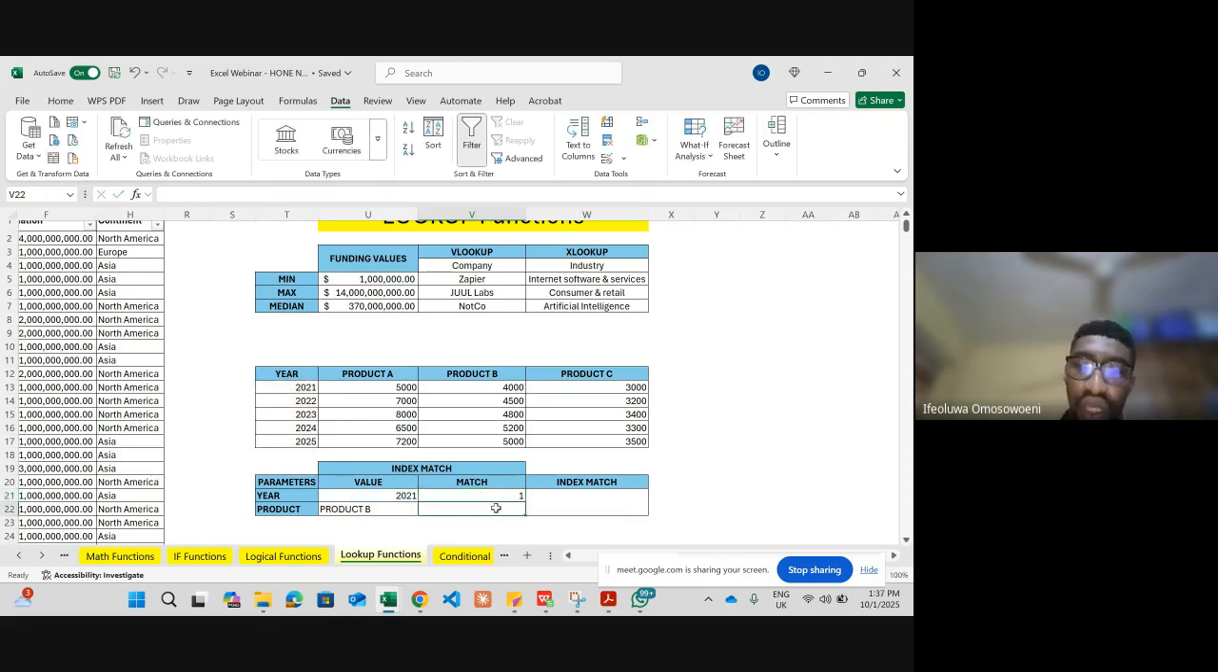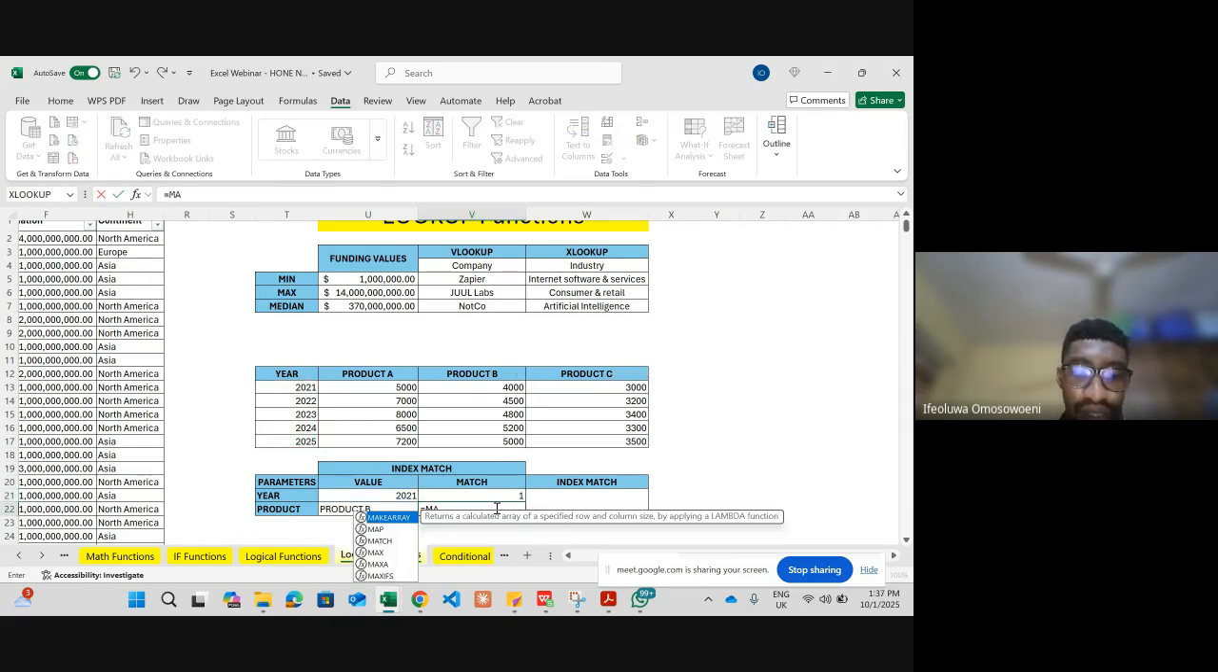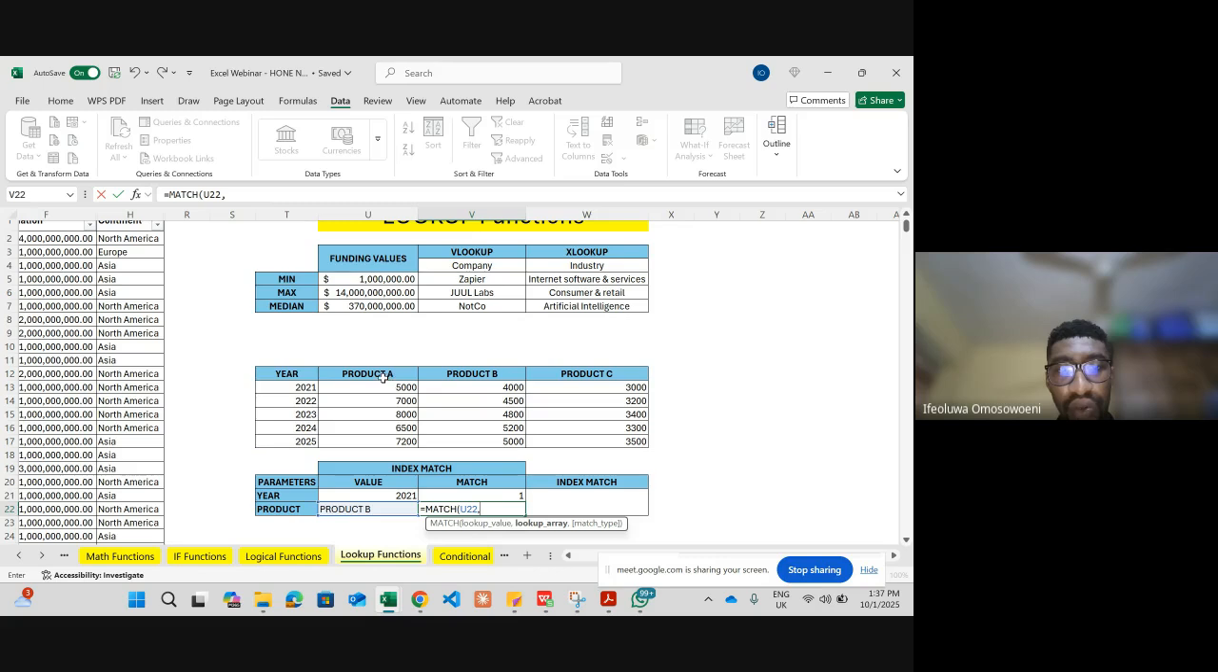All right. So equal to the same thing for this one. Let's do MATCH. Lookup value, right? You put a comma. What range are we looking at? This one here. So 2. So it's saying that this product B is the second column here. All right. If I change this here, let me do 2024, it's going to change. Now see, change to 4. If I change this to product A, it's going to change.